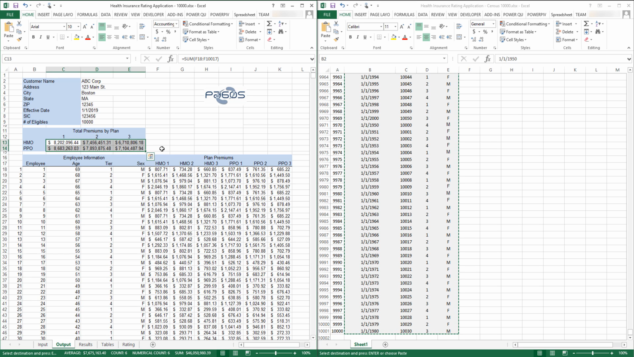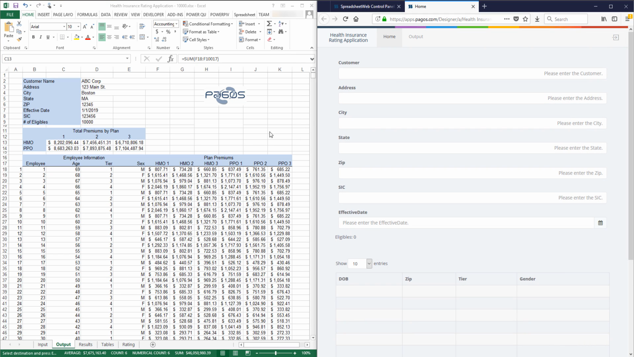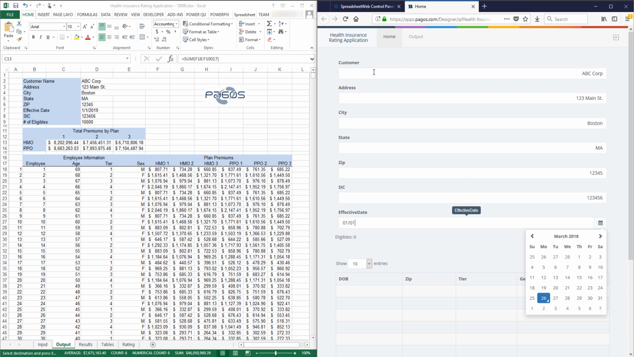Now, let's see how this will work on SpreadsheetWeb. This web application was created using the Designer module and features a responsive design. All calculations and data from the original workbook is retained. We can copy data from any source and paste it into this grid, just like in Excel.